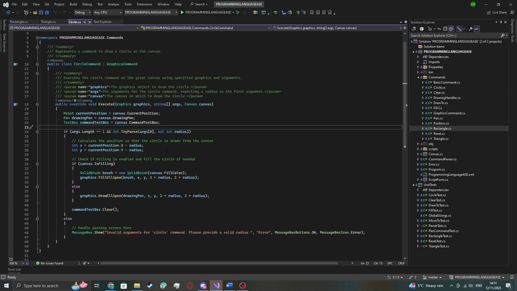We're passing in the current position to ensure that the circle draws from the center of the current position that the user stated. So if we didn't do this, it is actually the case that the circle would return to the default position of the canvas itself, and it wouldn't draw where the user requested.